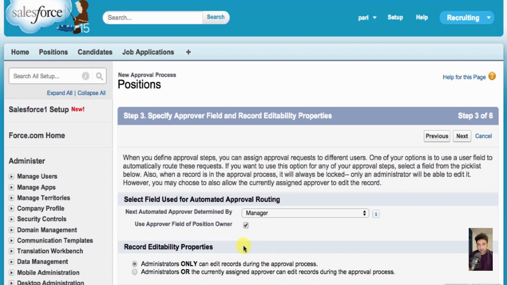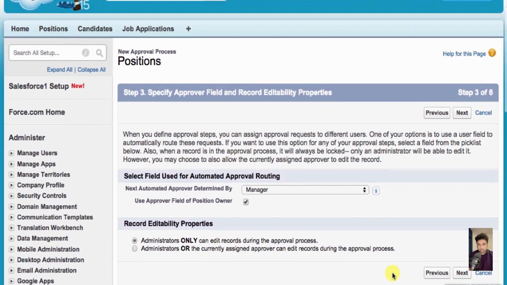So select this checkbox. Record editability allows you to specify whether the record that's been submitted for approval can be edited by the approver before being approved. Since we don't want managers to change that, we'll only let administrators perform edits while the record is in our approval process. Let's go to the next step.